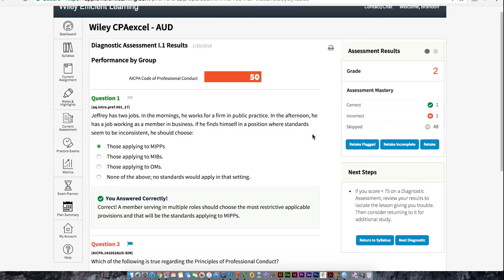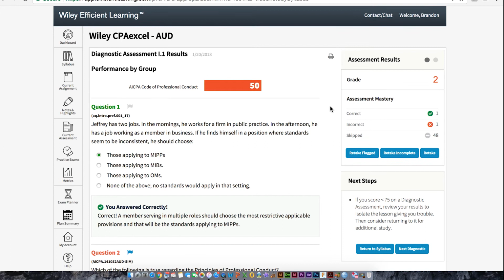No matter how many you do, you're going to get this dashboard summary, which is really nice, to give you an idea of how well you're doing, very efficiently. You can very easily retake the flagged questions, the ones you specifically flagged as you were going, ones you knew you were struggling with. That's a nice thing to have there as well. And then you can retake any incomplete, and just in general, you can retake the assessment.